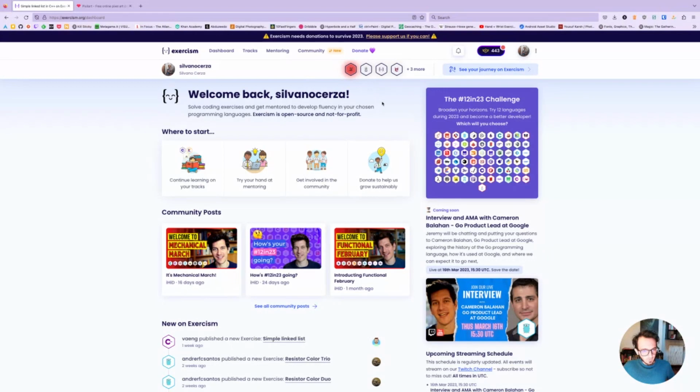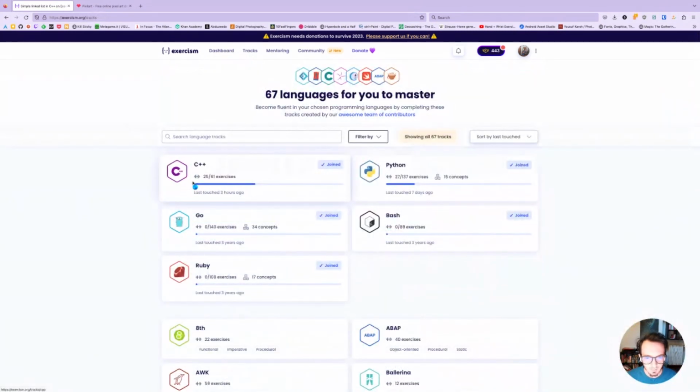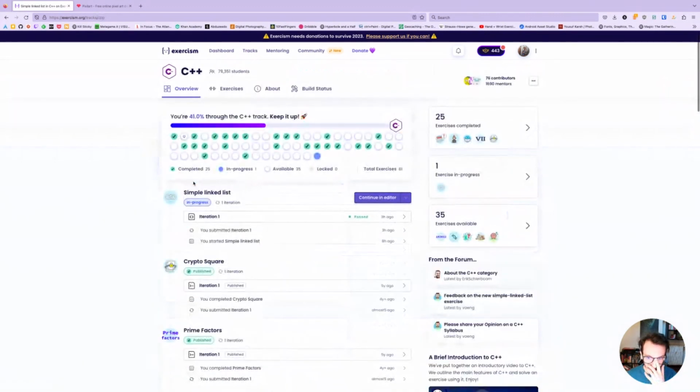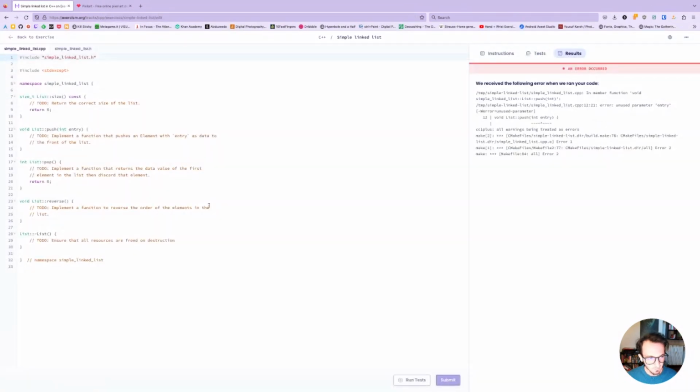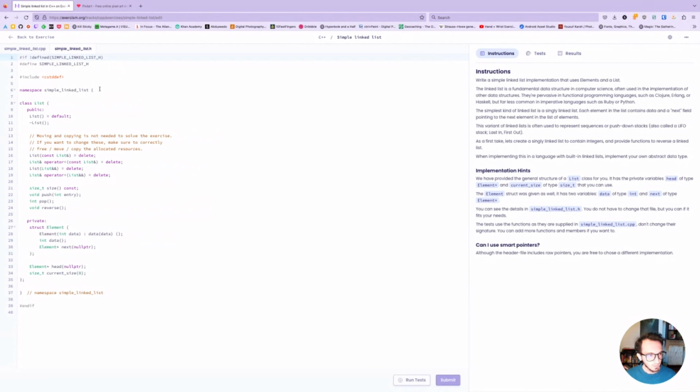Okay, so welcome everybody. I'm Silvano, and today we're gonna go through some linked list exercises. We're gonna go through the C++ simple linked list exercise. Already done it once, but we do it together again. There are some other runs that I did, and here it is.